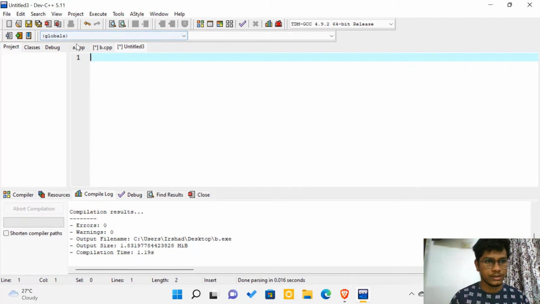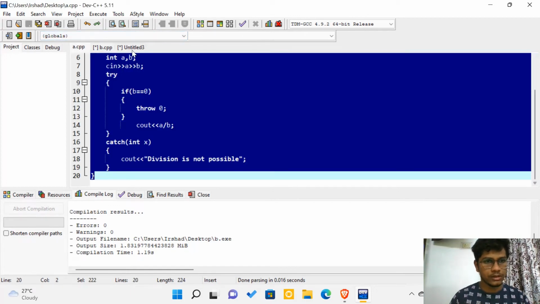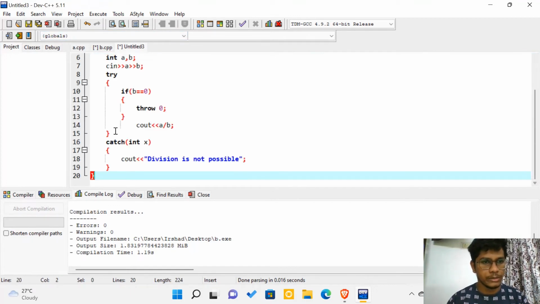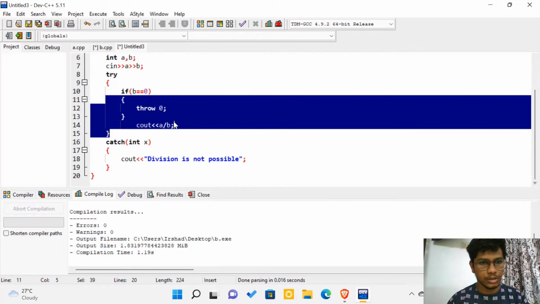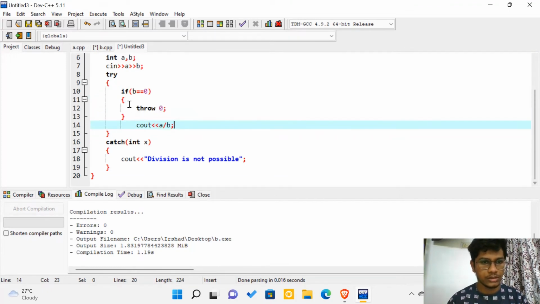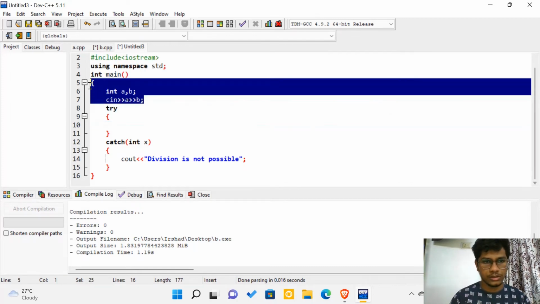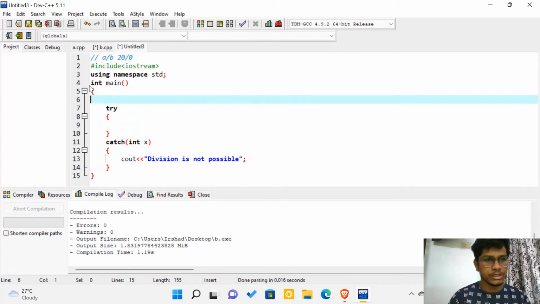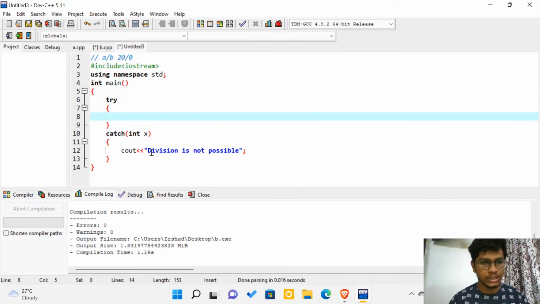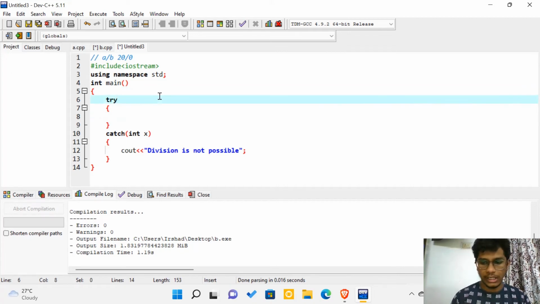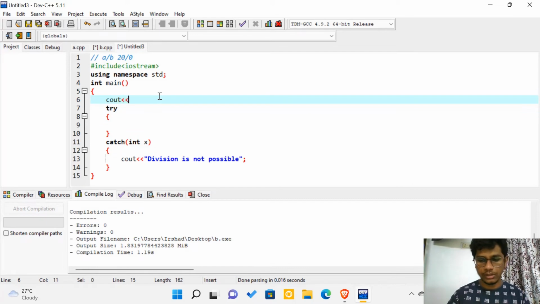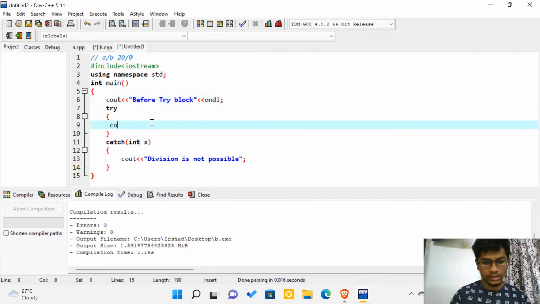Okay, so let me remove this block. I'm giving a simple demonstration of how the try and catch block works. Okay, so first I'll be writing here cout of "before try block". Okay, this is my cout.